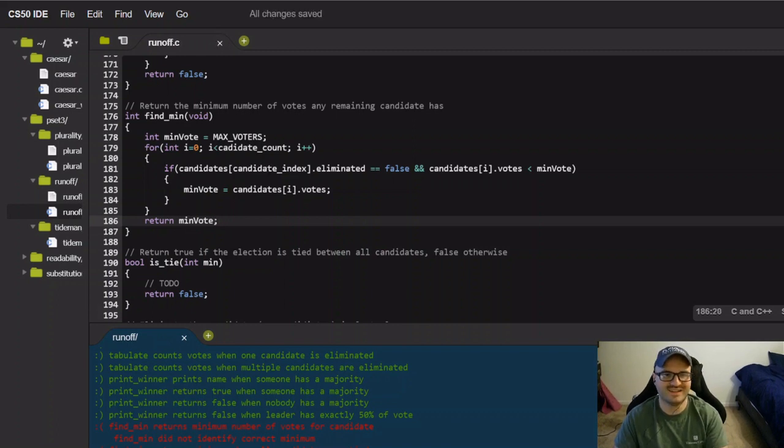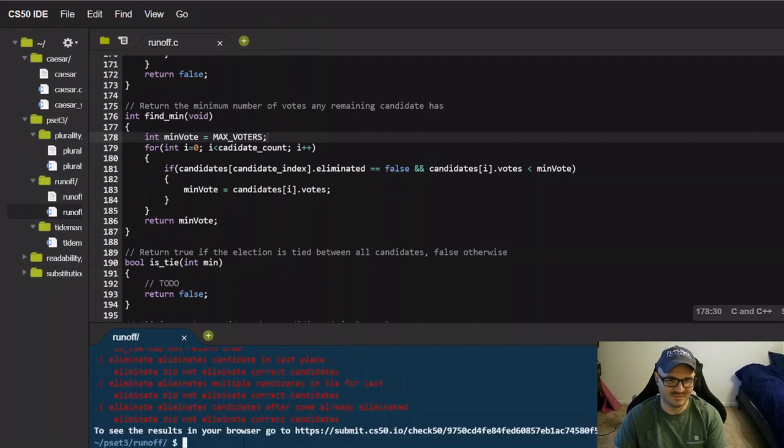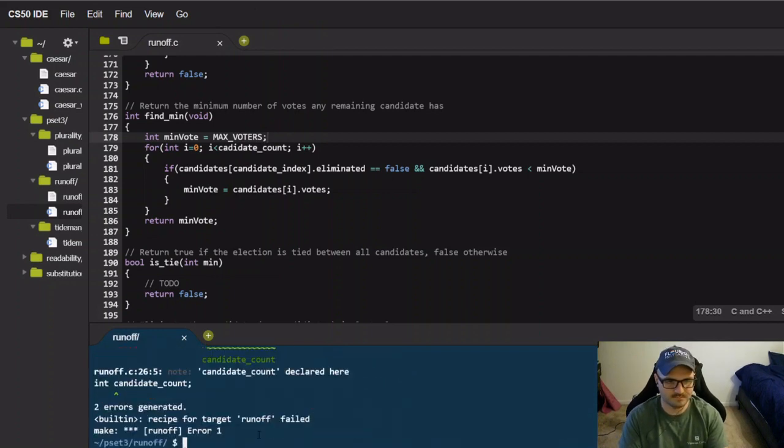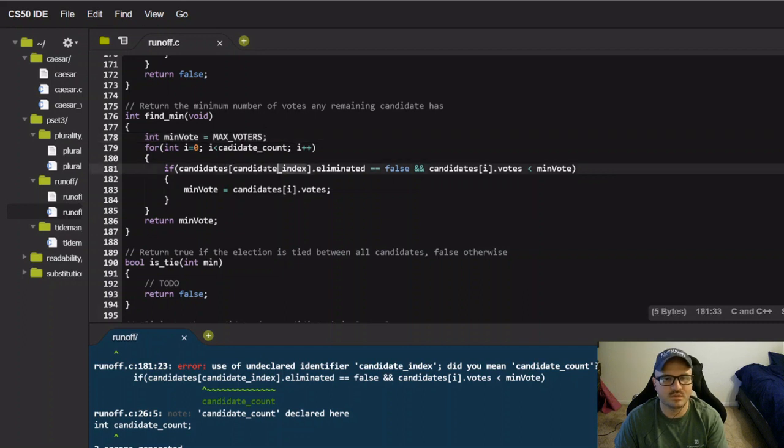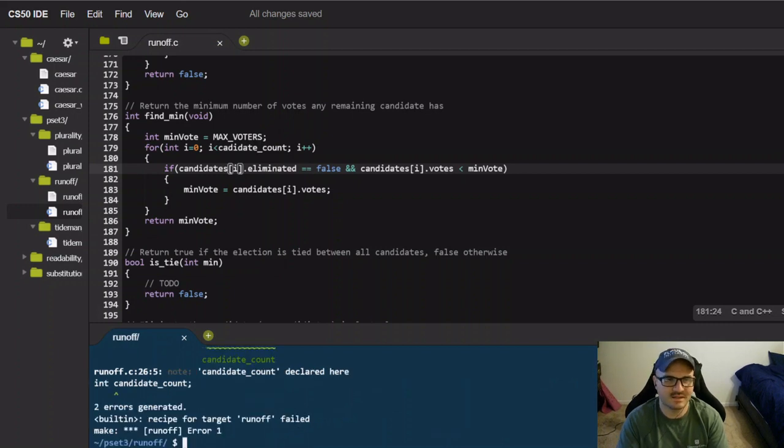We'll know real quick if the min vote's the maximum amount of votes. So same thing, let's run it. Candidate count declared here. Did I do that again? Candidate index. Oh, this doesn't know what that is, because I copied and pasted it from another method. Warnings against copy and pasting a lot.